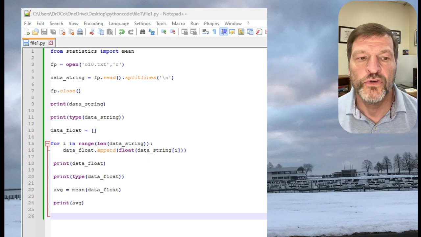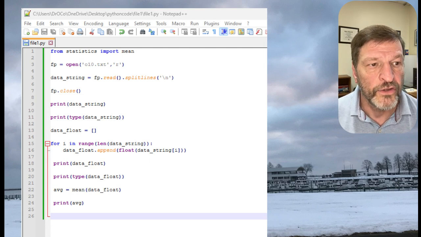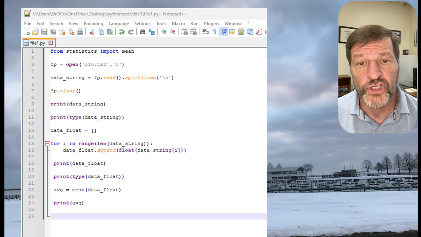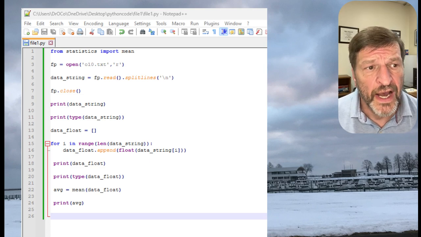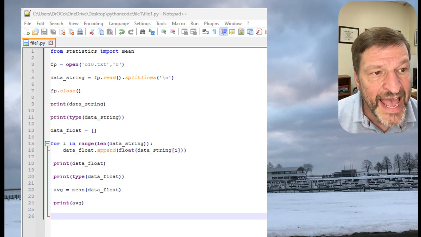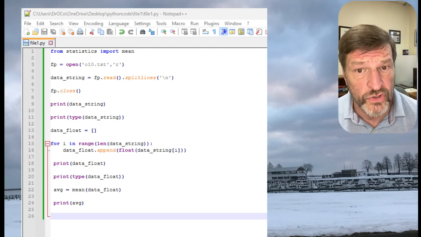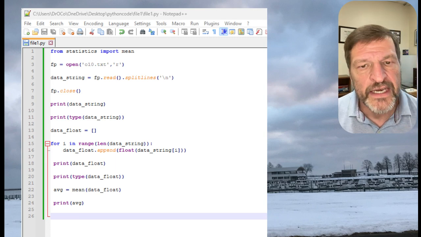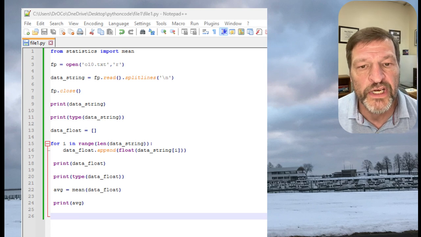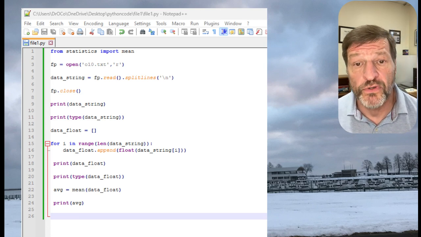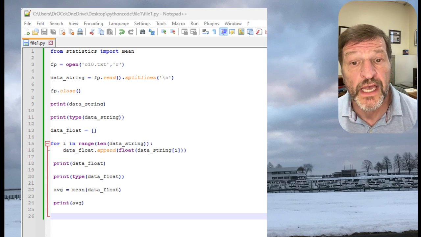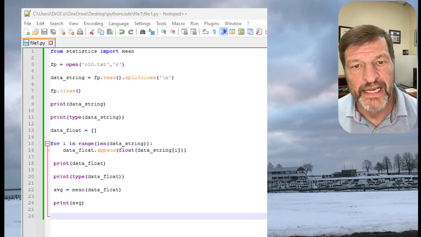I need a loop, so I do for i in the range of the size of the data string, 10 in this case. So it's going to do it 10 times. And so I just do data float append, this method associated with this new list called data float. And then the way to convert the ith element of data_string is to just call float, then in parentheses, data_string sub i, square brackets i.